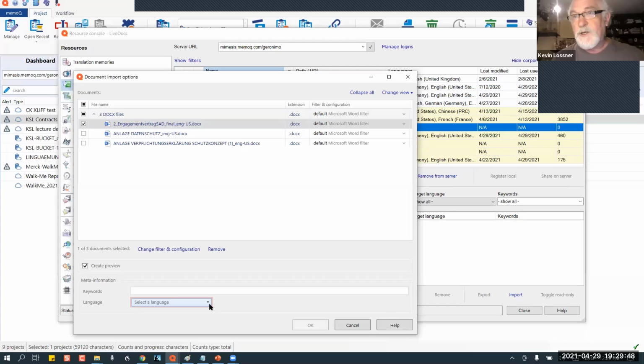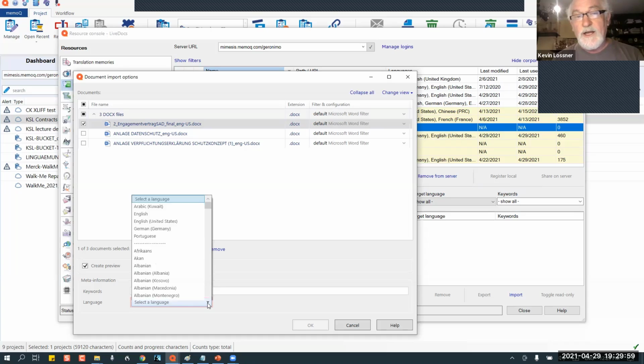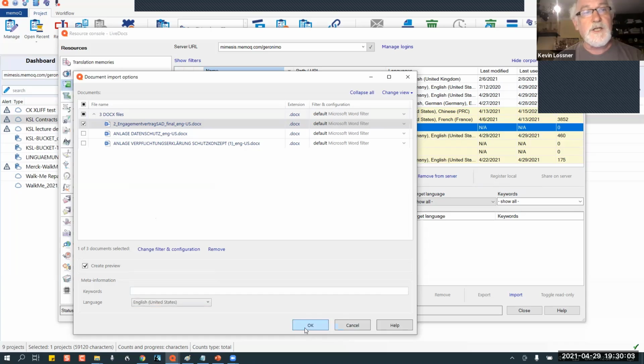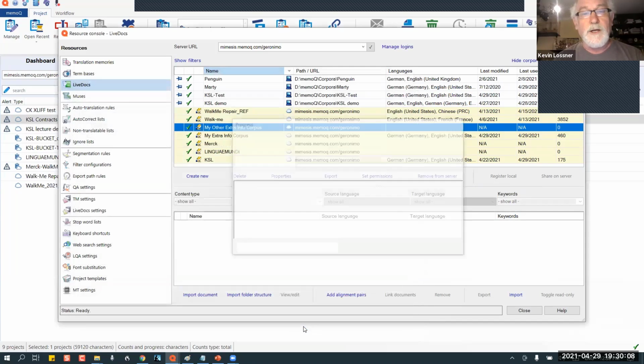I don't know if you noticed, but when we were bringing in the translation bilinguals, it actually offered me the chance to select both the source and the target language. Here it recognizes that these are monolingual, so I'll say, okay, these are English, United States. Create a preview, sure, why not?